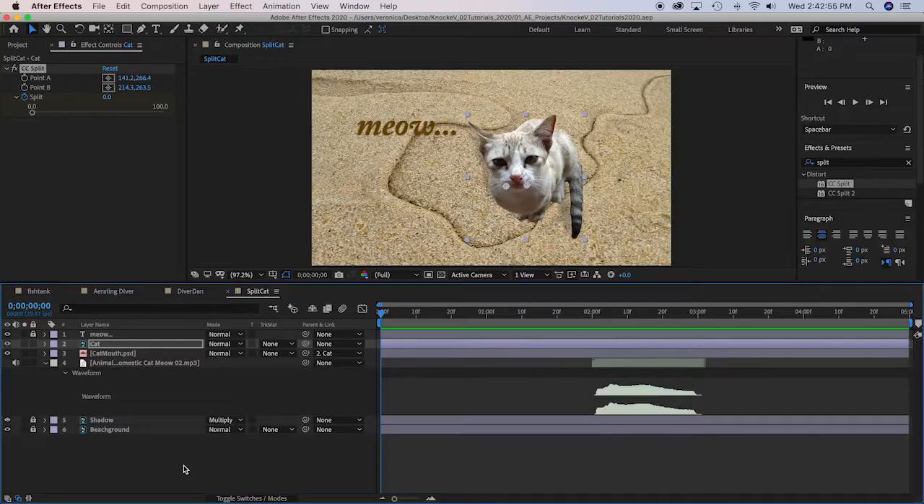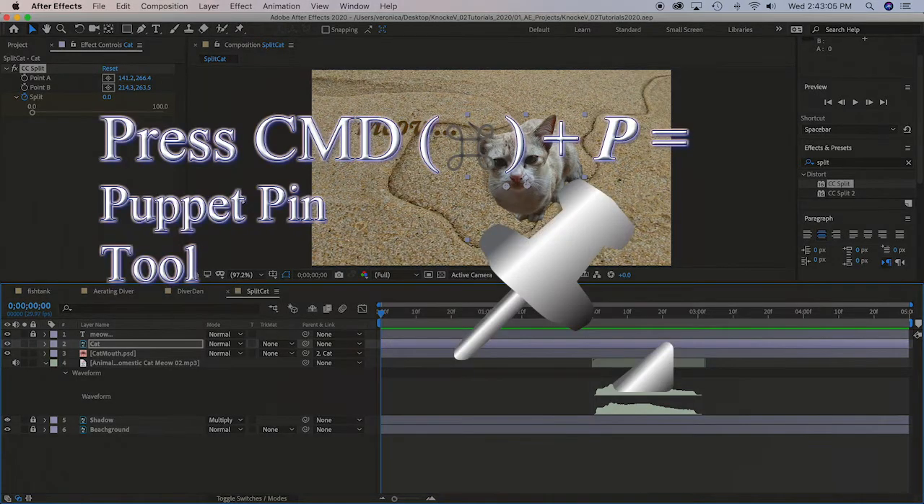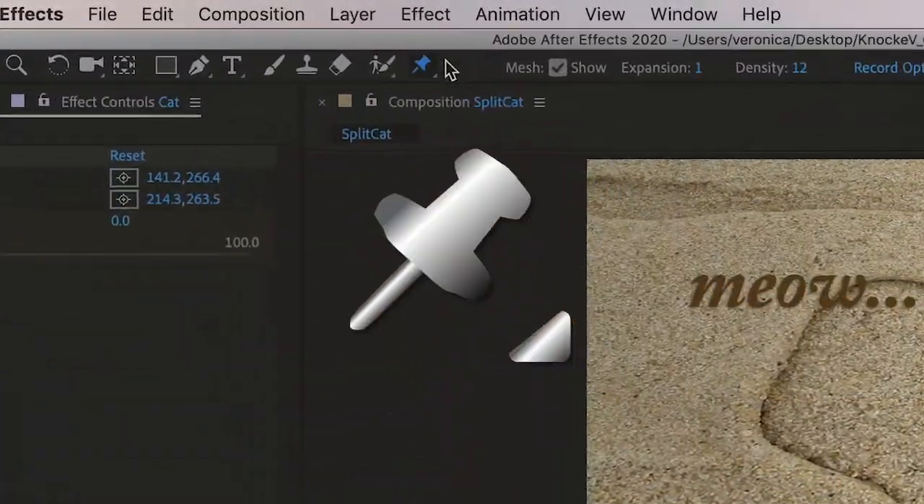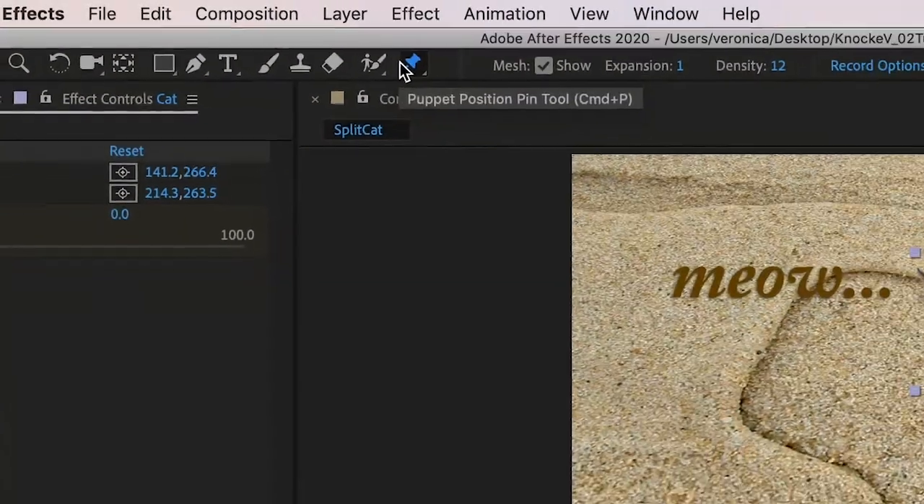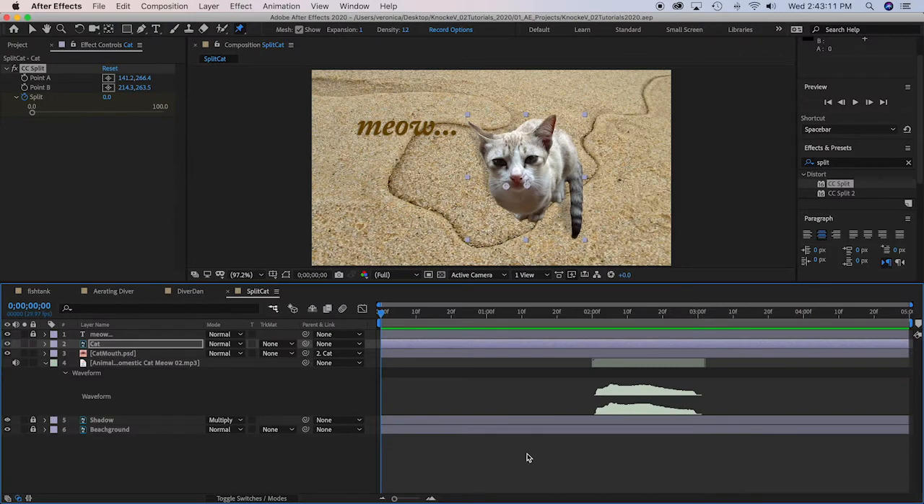And now I'm going to puppet the cat to swish his tail. So let's get the puppet position pin tool. You can press Command P, or you can select it from the title bar, either way. And now we want to look at where we want him to start swishing his tail.